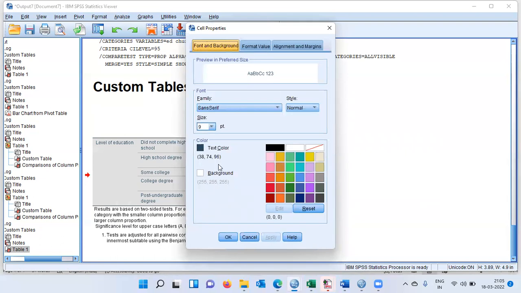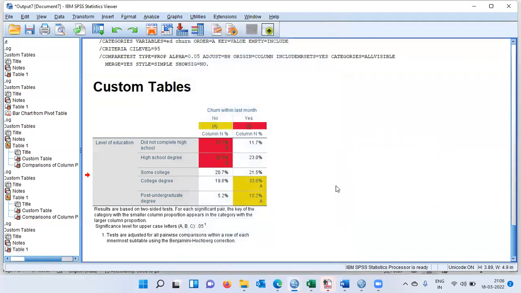Again, I would like to change the text color as well as the background. Here, let me choose a background of, let's say, red, if this is very, very important. And when it comes to text color, I can use green or any other color. Let me click on apply and choose OK. So this is how it appears.